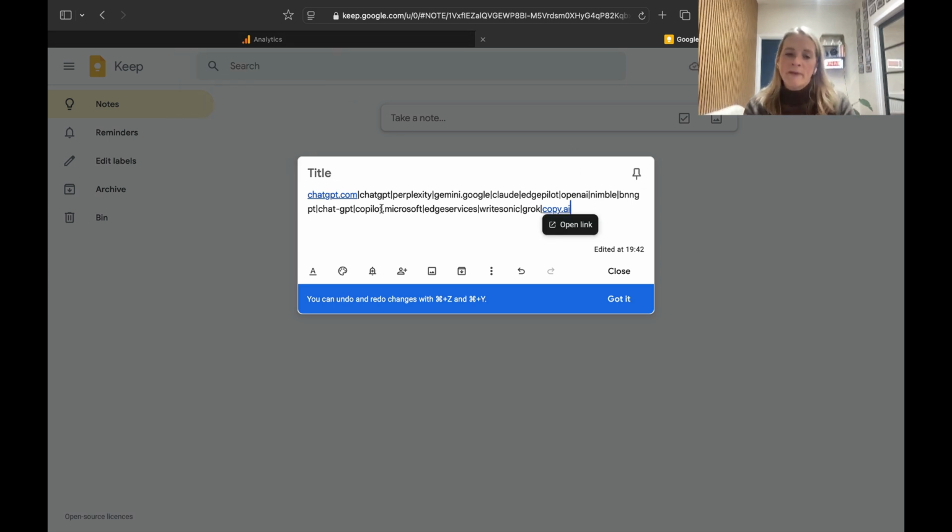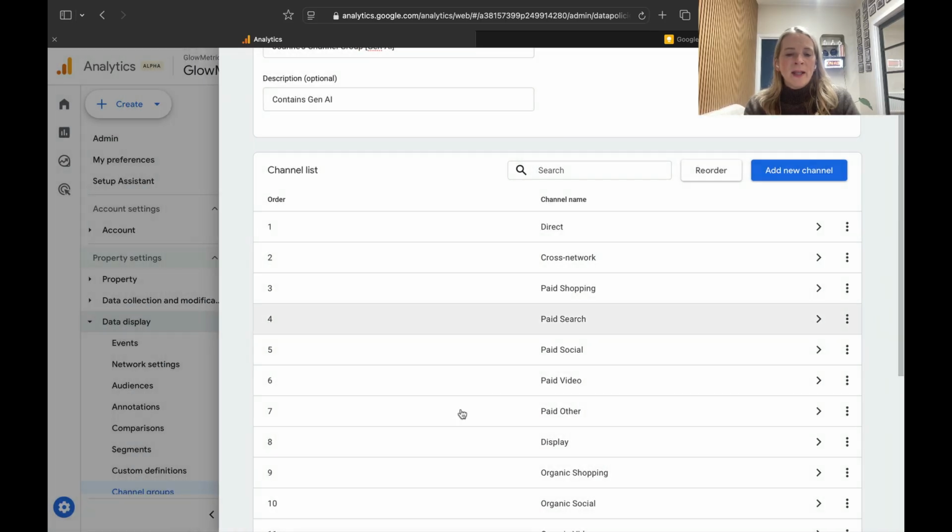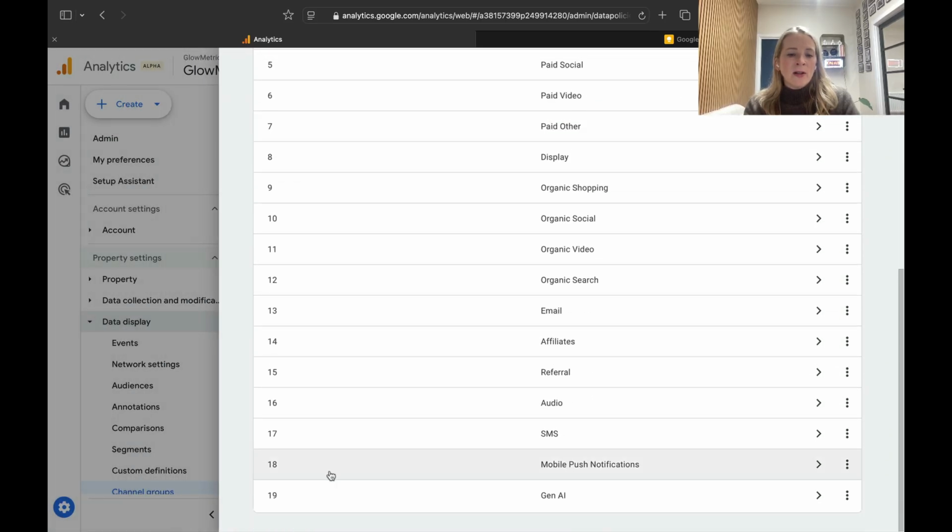Okay, but we'll include this regex pattern in the video notes. So if we've got our details there, we've got our source, we've got partially matches regex, and then we've got our channels. Let's click to save that, and you'll notice that this has gone in at the bottom as channel 19.